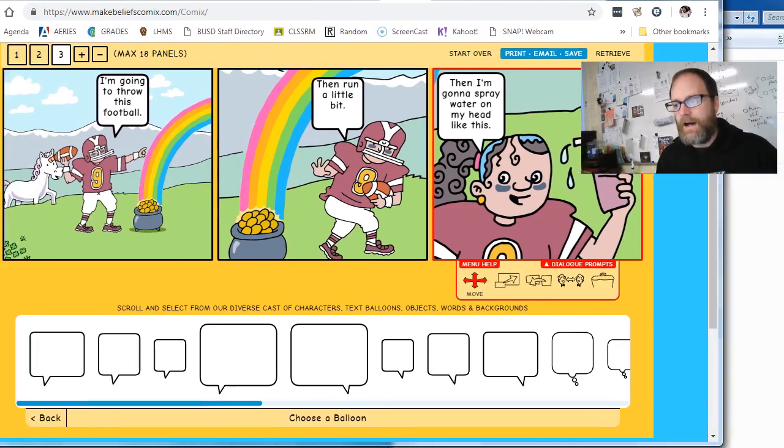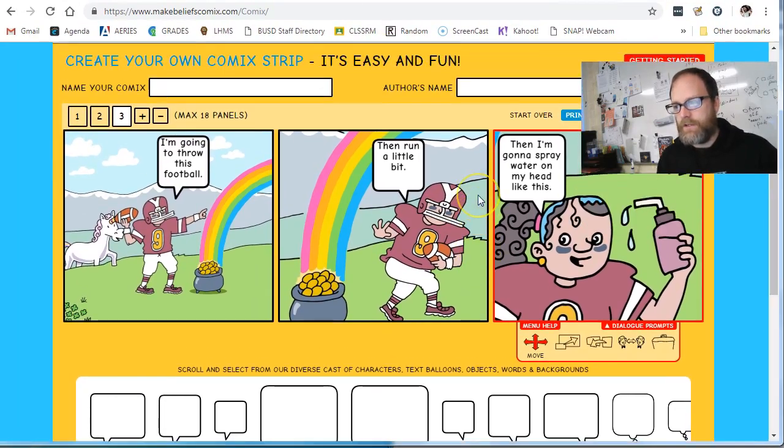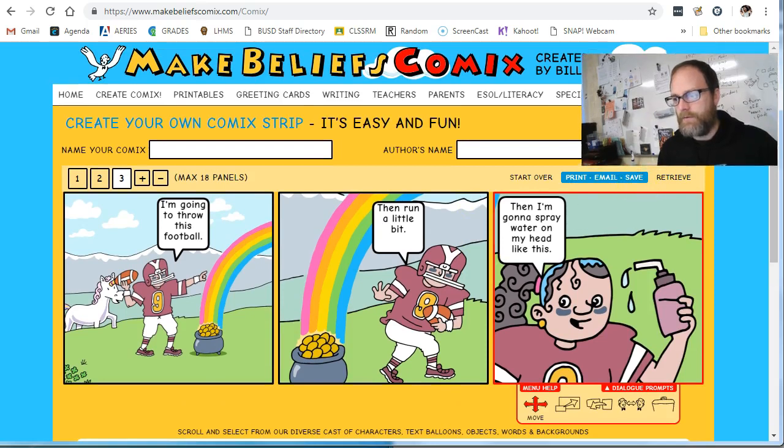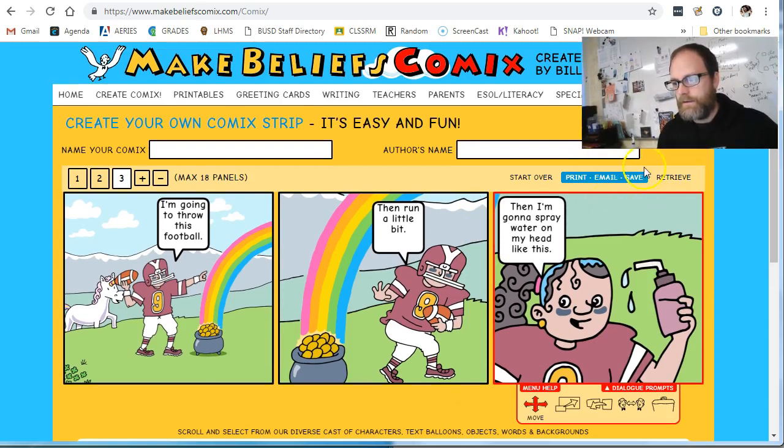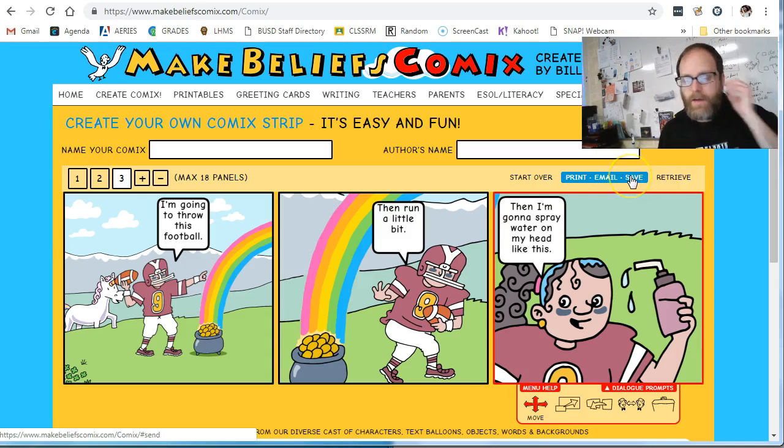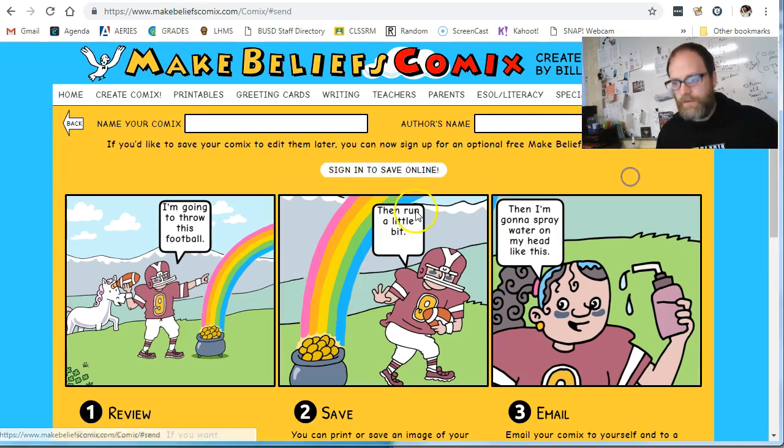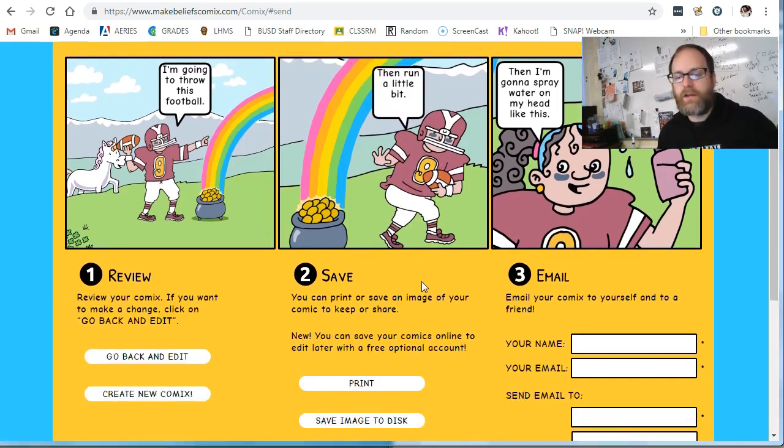So anyway, once you've finished, it's real easy to save. There's a button right here, and it says save. Okay, and you got print, email, or save, and then retrieve, which I think you have to create an account. I'm not exactly sure how that works, so I might look into that and then tell you more. But I'm gonna click save, and it says sign in to save online. So you could actually create an account and save it.